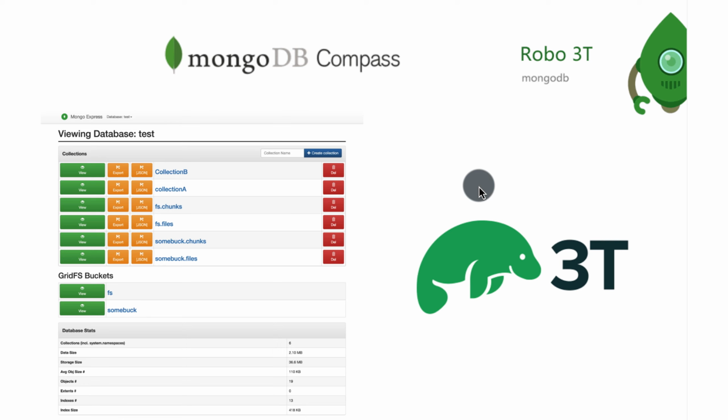Also, there is a tool which I like because it's easy to use. It's called Mongo Express, and we will use it within Docker. So to set up our environment, there is no need to install or download anything. All we need to do is to have Docker installed and running on our machines.